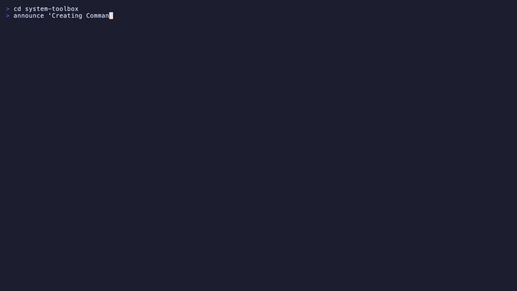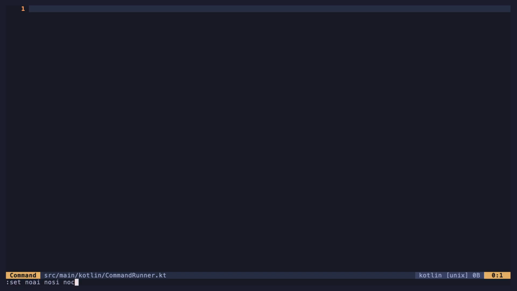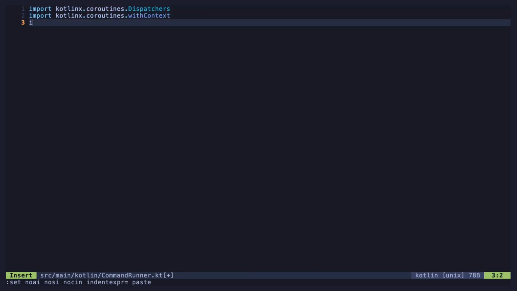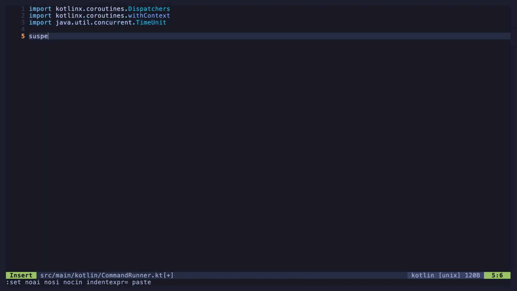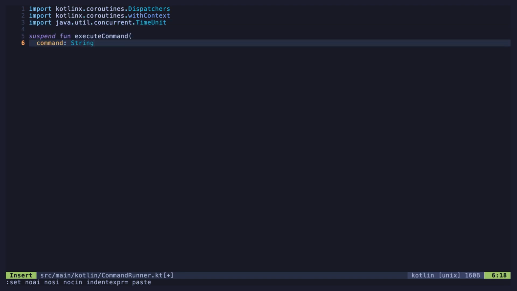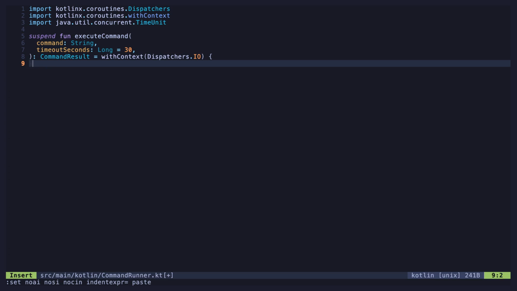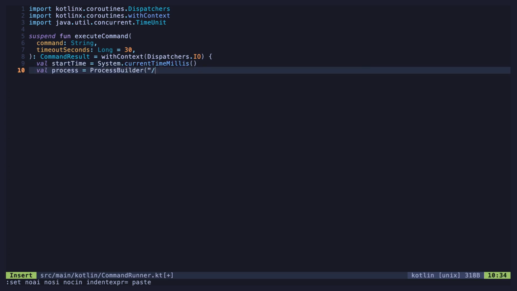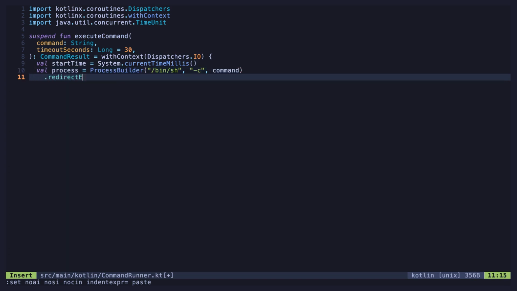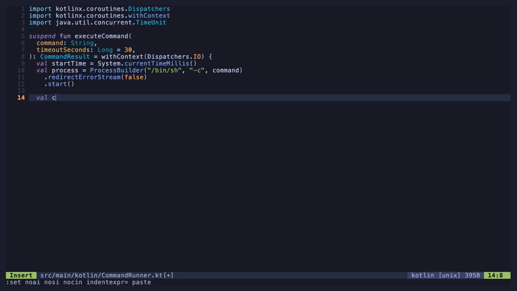Next, the command runner. This executes shell commands using ProcessBuilder. We import withContext and TimeUnit for the timeout. Execute command is a suspend function that runs on Dispatchers.IO. ProcessBuilder takes /bin/sh -c and the command string. This lets us use pipes and redirects, just like a terminal.